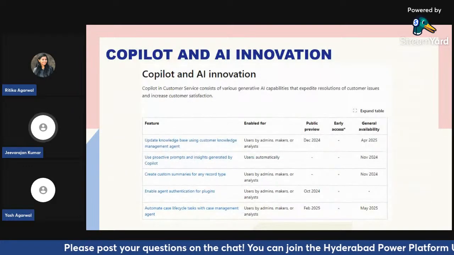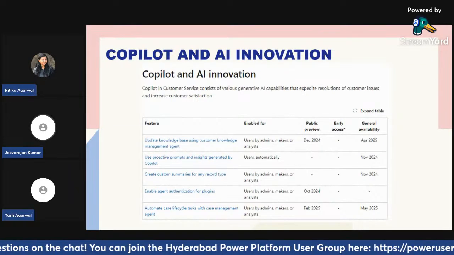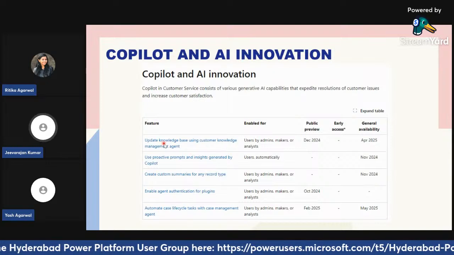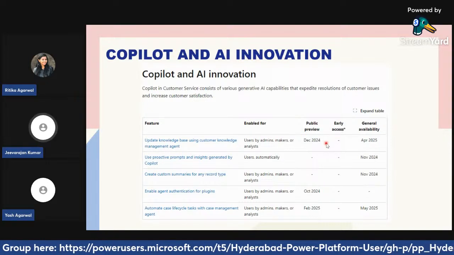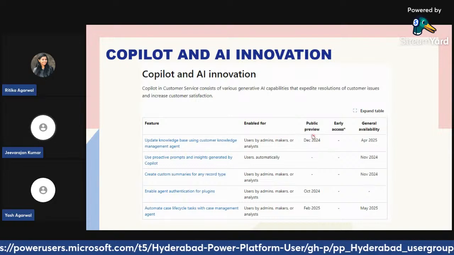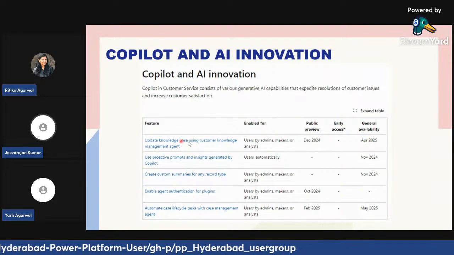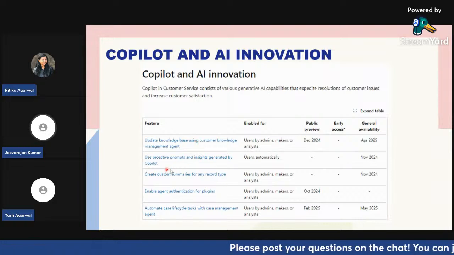this is just the release and the features. So you can see that overall we've got different features here. Updating the knowledge base and using the customer knowledge base in the main agent was in public review until this year's December, and then becomes general availability in April 25. What this feature is basically, when you have the knowledge base configured and stored in our system, we can just use it against the Copilot as well.